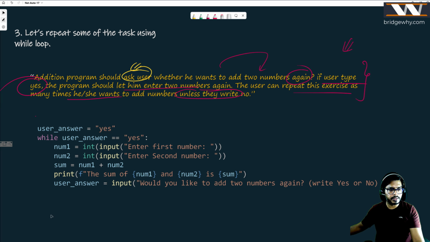So just wait for a minute. Sorry for this. What I've done here is I have defined a variable, user answer. To begin with, I have the value yes. And as long as the user answer is yes, I will run the while loop block. The while statement block is from here to here, because I have these four spaces. So these are my four lines of code, the block under the while.